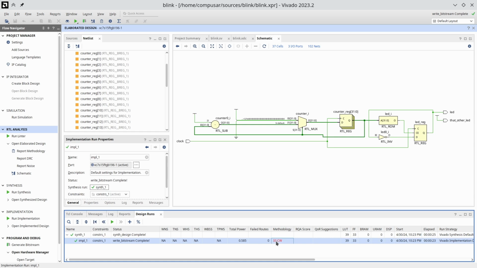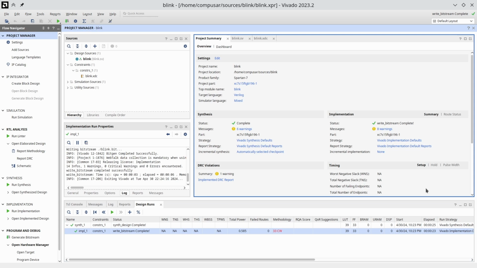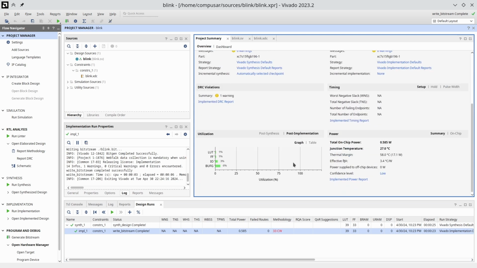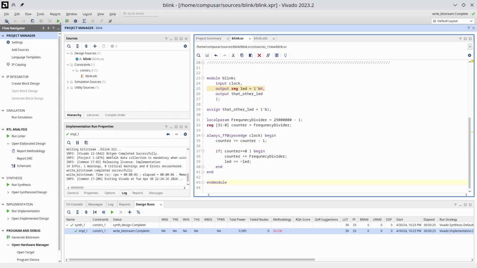I'm also ignoring the critical warnings reported for this design. Generally speaking, critical warnings should never be ignored, but this design is simple enough and for educational purposes only, so we'll let it slide. There's one more functionality I wanted to add. We might want to be able to reset the whole thing.